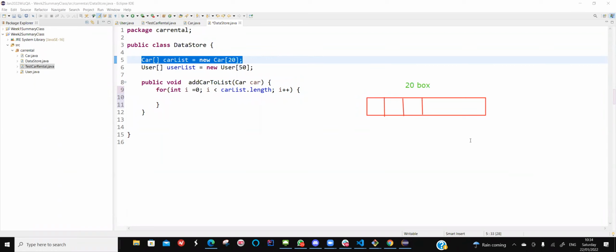And then I need to also verify, in the box from left to right, in any of the boxes, whether I already have a car existing or not. If I have a car, then I don't want to overwrite that car. Whenever there is an empty box, only then I want to insert the new car object. If there is an empty box, only then.